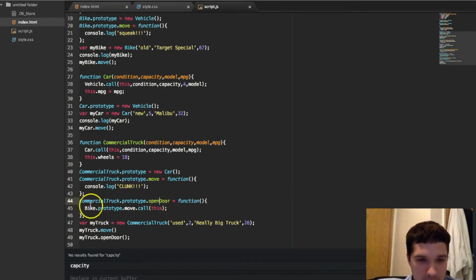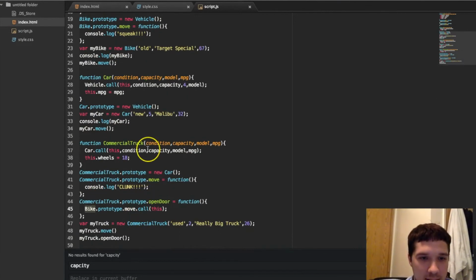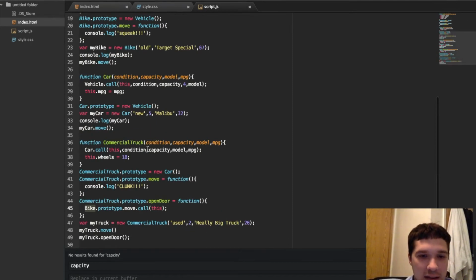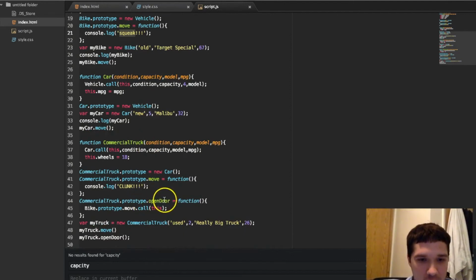open door. Now there's something cool you can do with prototypes where you can actually go and steal functions from other unrelated objects that you're not inheriting from. So commercial truck doesn't inherit from bike. However, it sees its move function. It says, you know what, I kind of like to use that because that squeak sound is exactly the same sound that my door makes whenever I open it.